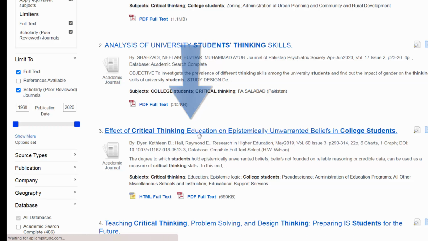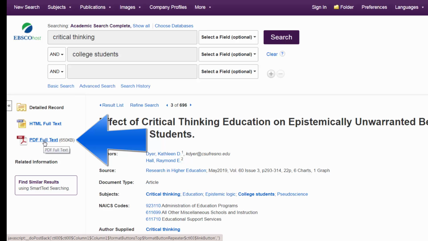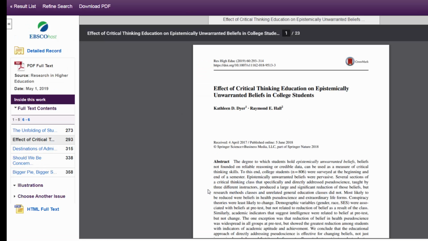If you click on the title, you'll see more information about it. So this was published in 2019, which is great. That's pretty recent. If it sounds good to you, you can read the complete article by coming over here to the left and clicking on full text. So this is going to show you the full article is right here in the middle.